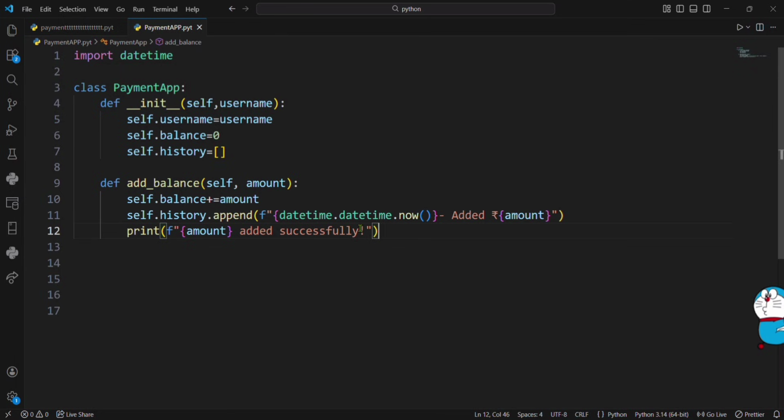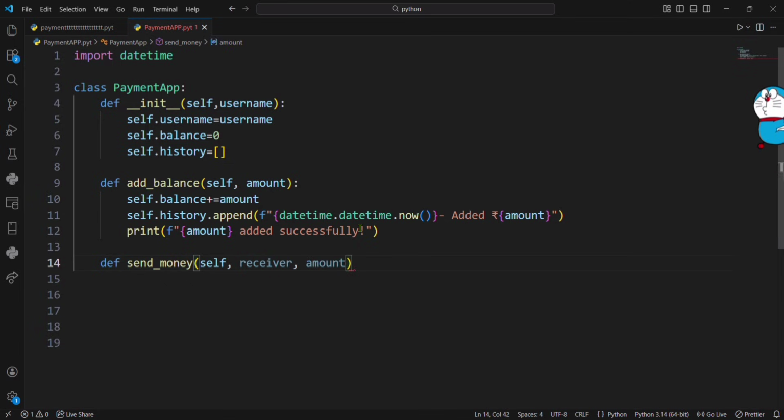Then we can create the send money function. So again we can use def and type send_money and simply pass self and receiver, and in the last we can pass amount. And before sending money we can check if our balance is sufficient or not. If balance is not sufficient, then we can print not enough balance and stop the function.